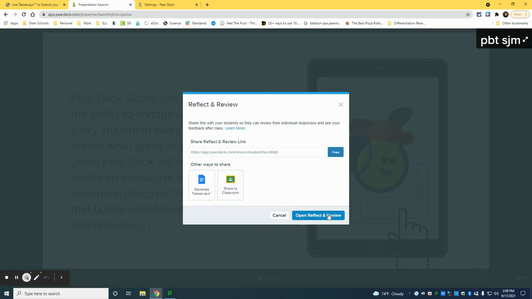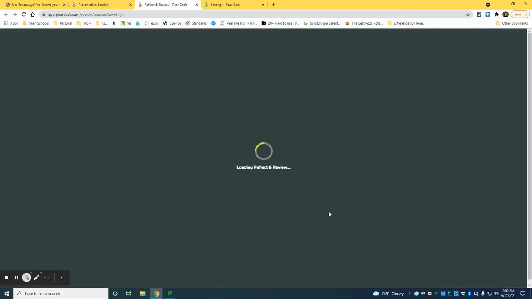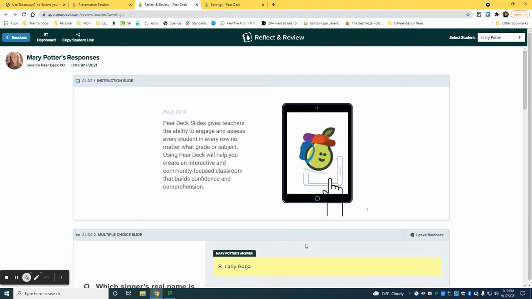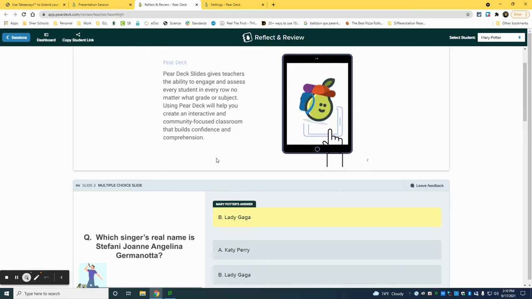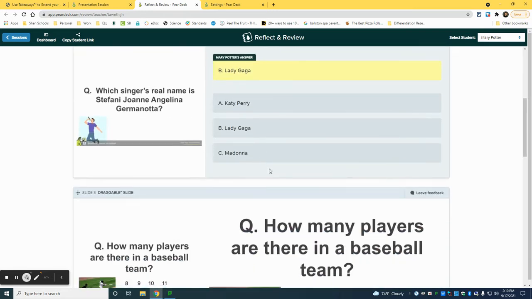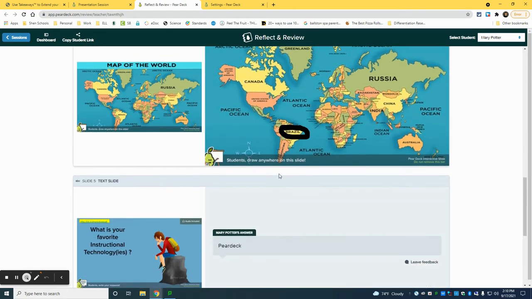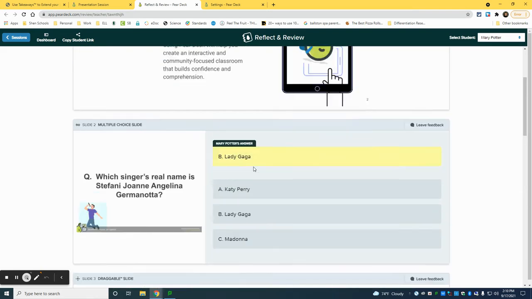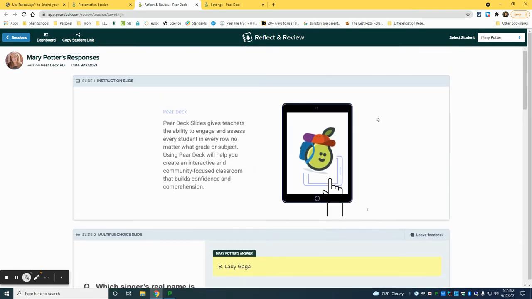When you open it as a teacher, I thought this was really cool because if you run the class and you want to look at what a certain person did during your slideshow, you can click on their name and kind of go through and see what they picked for answers. Again, that's the reflect and review piece of Pear Deck. And I hope we learn more about the platform this year. Thanks.